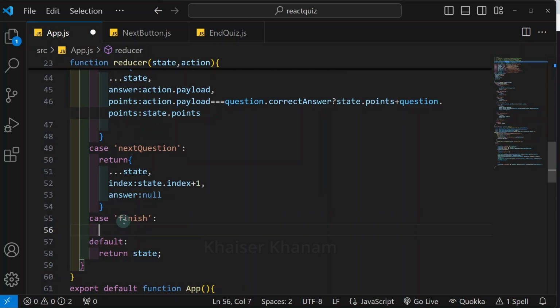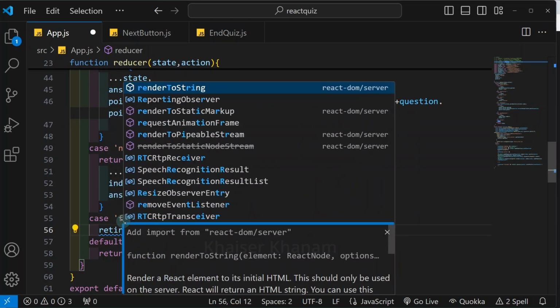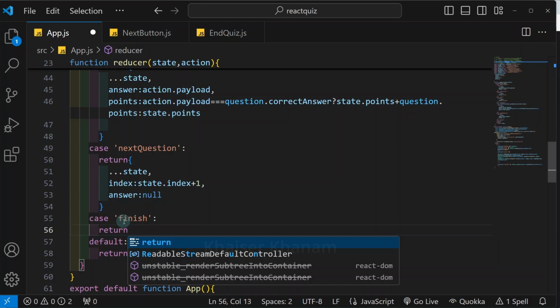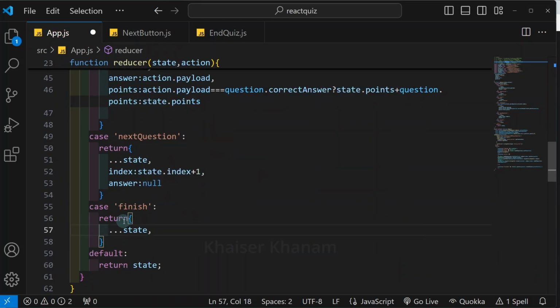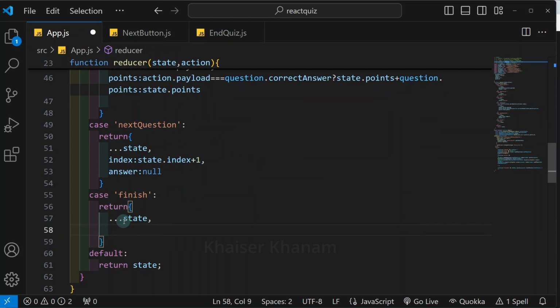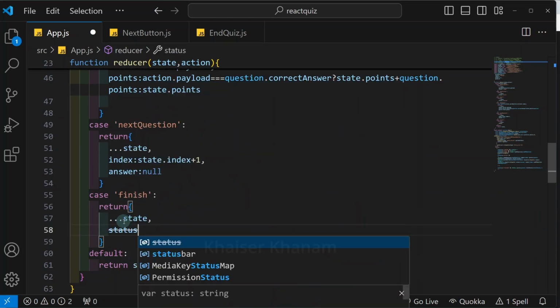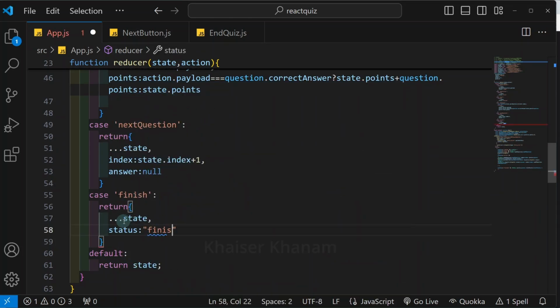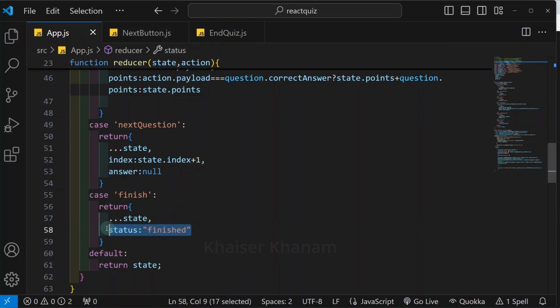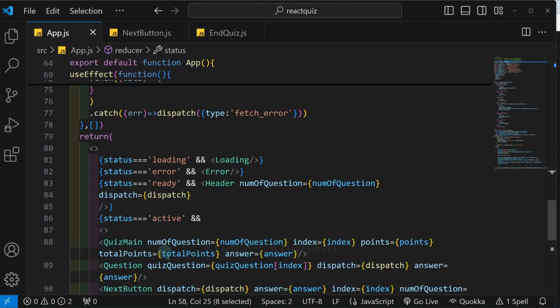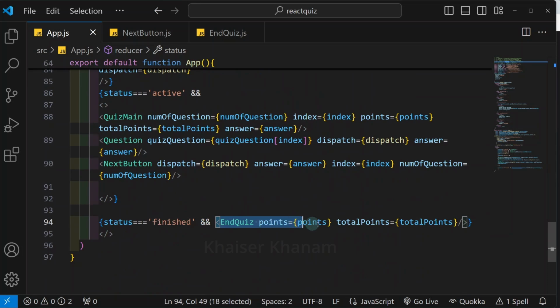Once I have triggered this action, what I want to do, I will return. First, I'm just going to copy my entire state, and after that, the only thing I have to update is my status property, and I will just change it to finish. So that's it. Once I click on this finish button, I only want to update my status property to finish. Once it is finished, I'm just going to render my end quiz component.